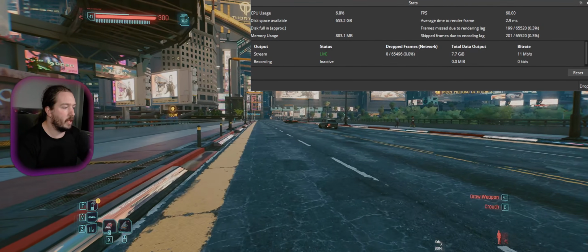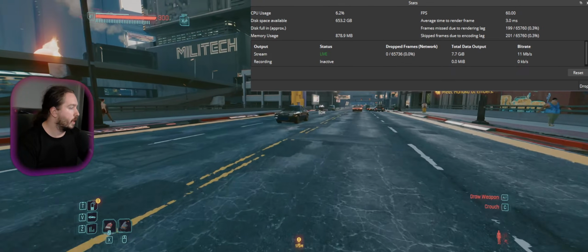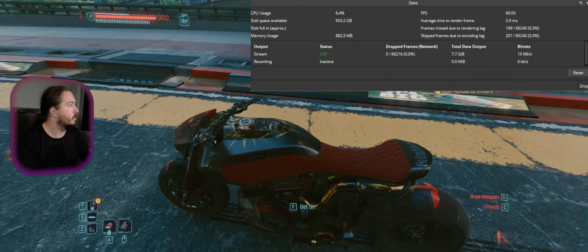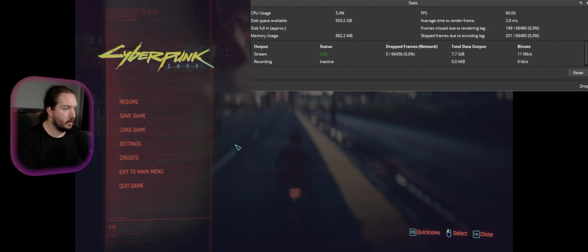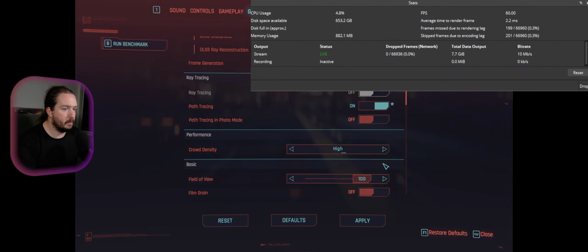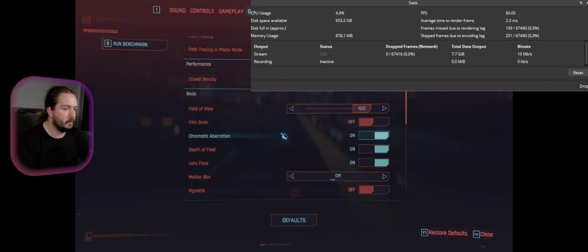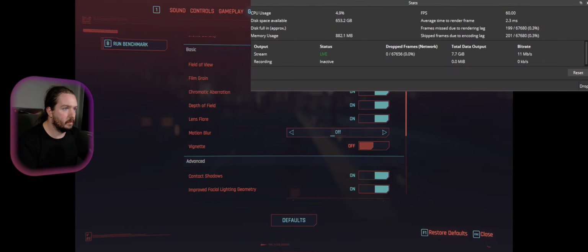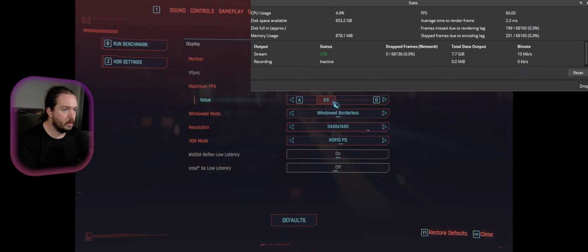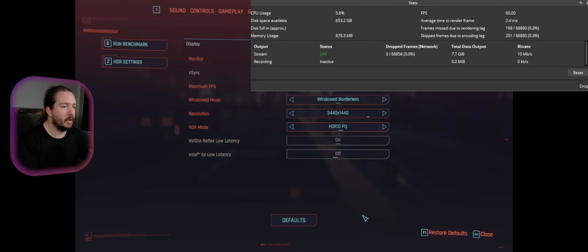I guess the real test is to drive a bike and see what happens, get some speed going. Settings. Psycho. Path tracing. Go back to 60. Could just take the piss and go VSync. Oh no, I can't. That'd be funny. So just go, not cap frame rate, just see what happens.